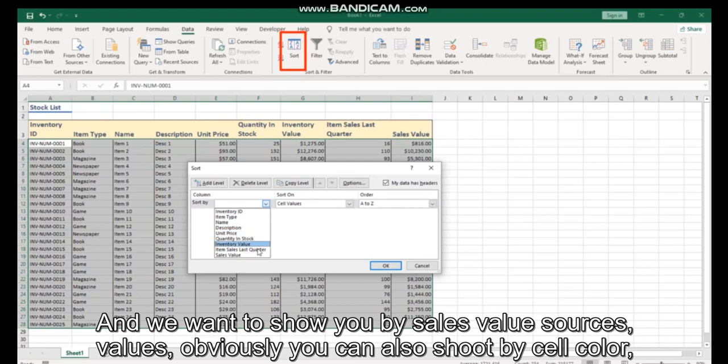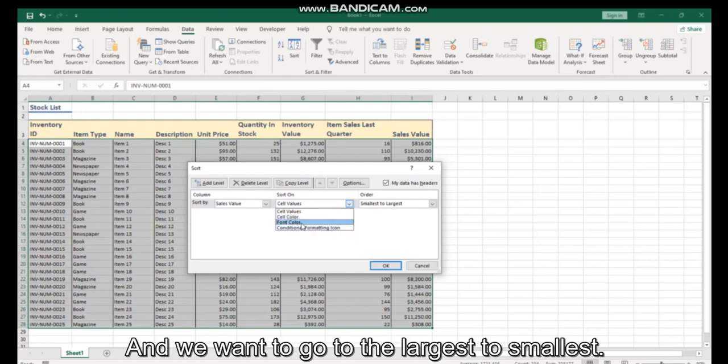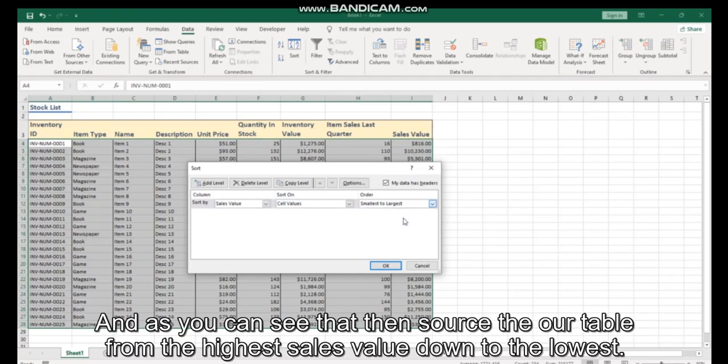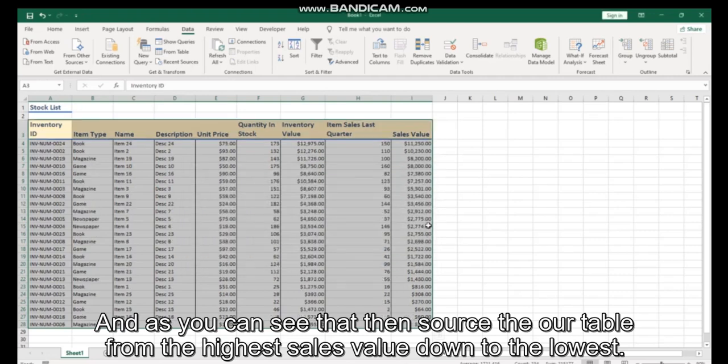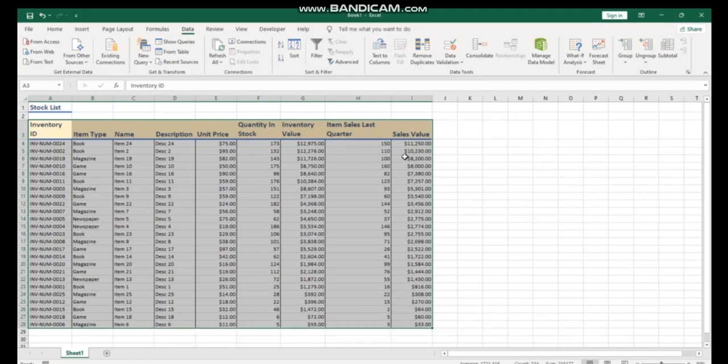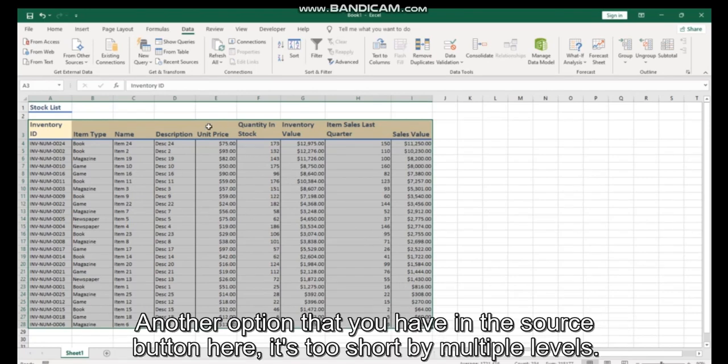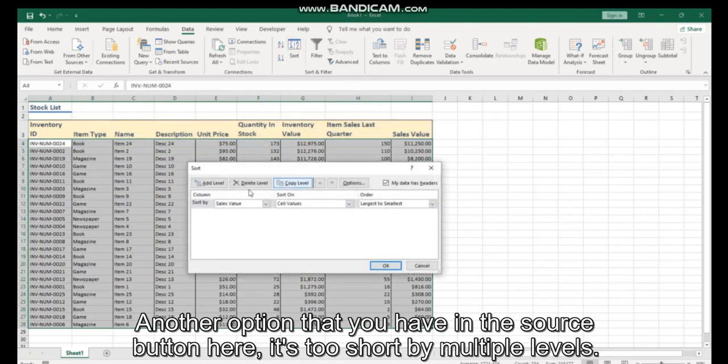Sales values. Obviously you can also sort by cell color or font type, and we want to go from largest to smallest. And as you can see, that then sorted our table from the highest sales value down to the lowest. Another option that you have in the sort button here is to sort by multiple levels.